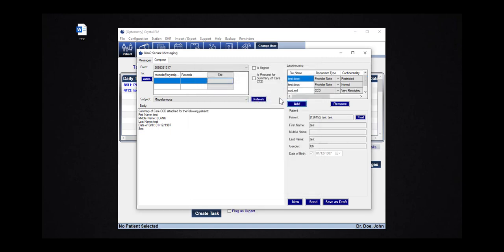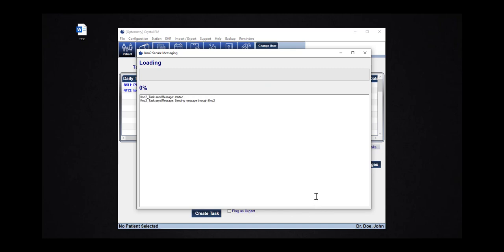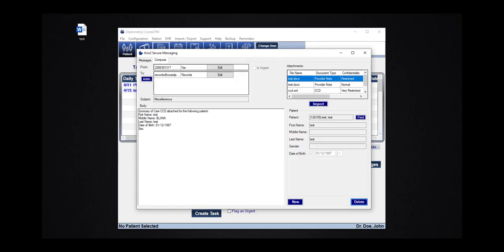Now that we have a complete message, let's send it to our address for the sake of an example. So let's click the Send button. Now let's go back to the Messages tab to view the message we just sent ourselves.